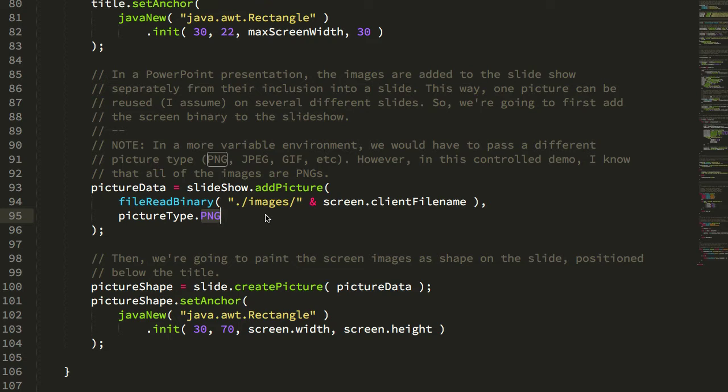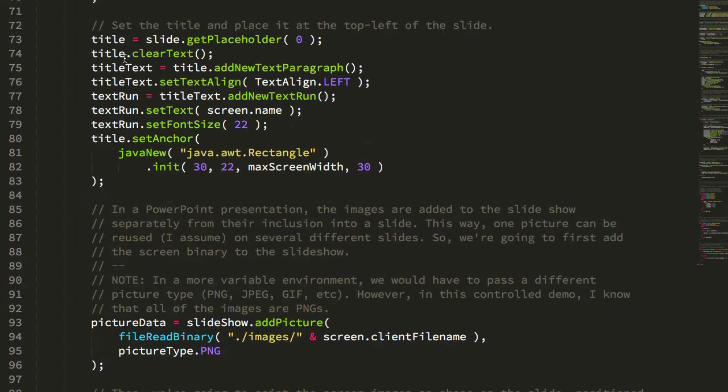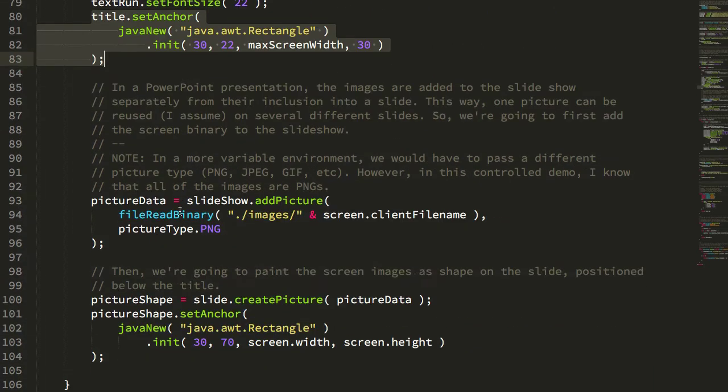You'd have to obviously do something a little bit more dynamic in a real world scenario. That gives me the picture data. I'm then using the picture data to create a picture within the slide, and just as with the title of the slide, I also have to set it within the coordinate space of the slide using the set anchor. And again, you're seeing this 30 and 70, that's for the margins and offsets of the screen.